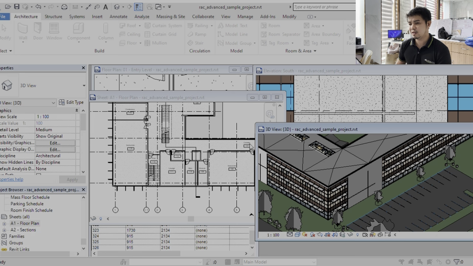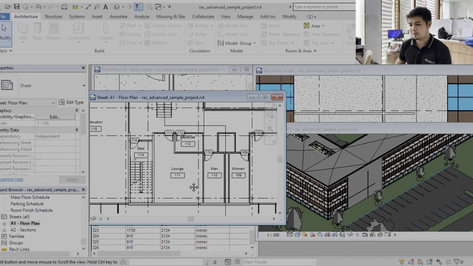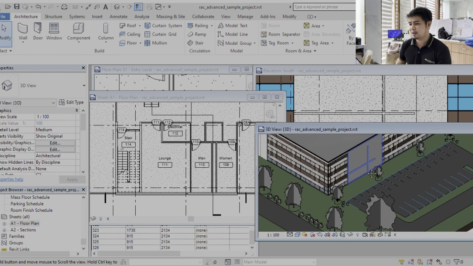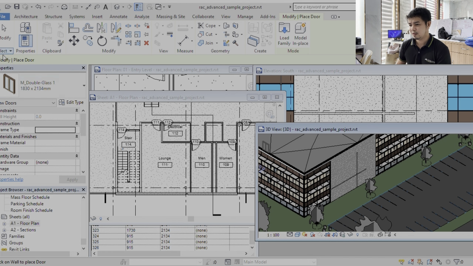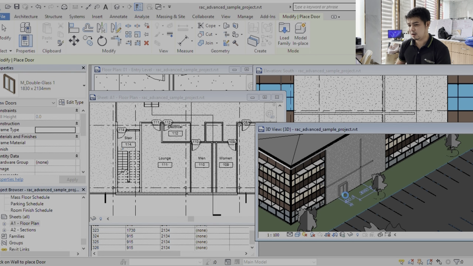So for now, this is just a sample project. I'll not save, so just click cancel. So I'm here at the 3D view. Okay, I want you to focus on this lounge area on the sheet file, then go here at the 3D view. So I'll add a door. So I'll click that to the wall. As you can see, the door is already added also to the sheet file.